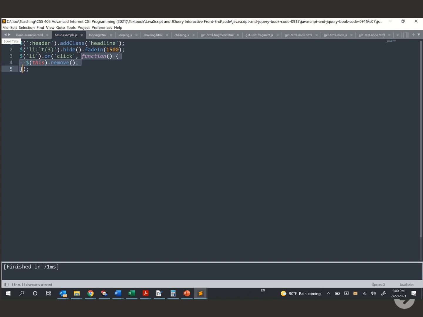This means the items you have selected. You may click the first item, the second item, the third item. Once you click that item, it will remove it. So that means this element, this item, will be removed from the HTML code. Okay, from the code.